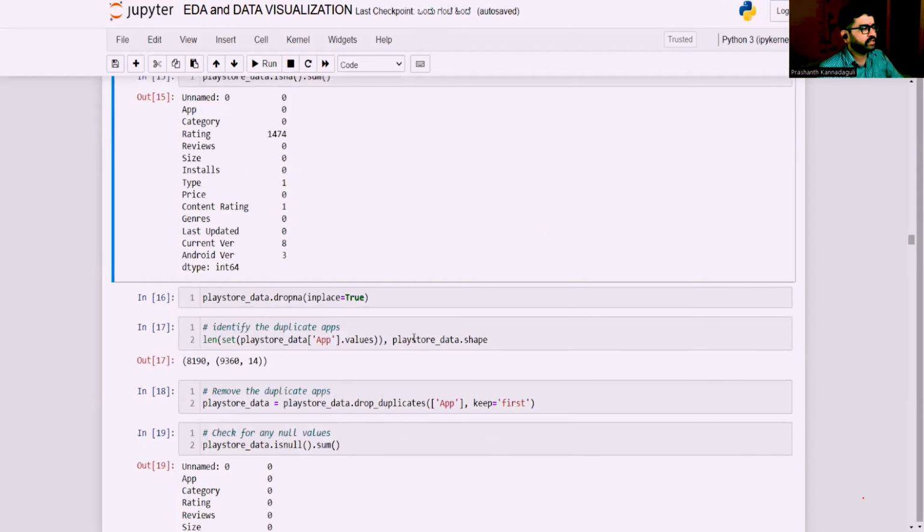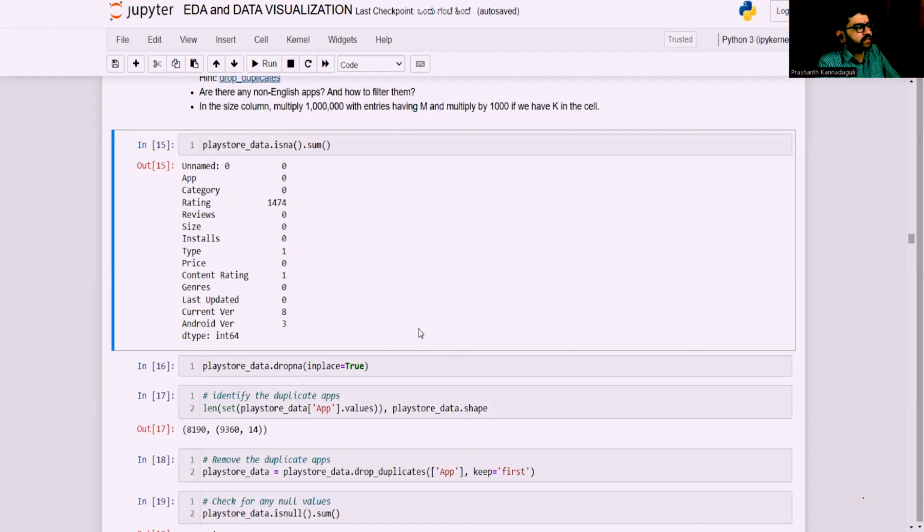I'll try to answer the questions one by one. The first part: there is a function called isna, for not a number. Play Store data is the name of the data frame. Then I say dot isna, and I don't want a yes or no answer for all the 10,000 rows. That's why the next part is dot sum. It sums up according to the category and shows you the answer.